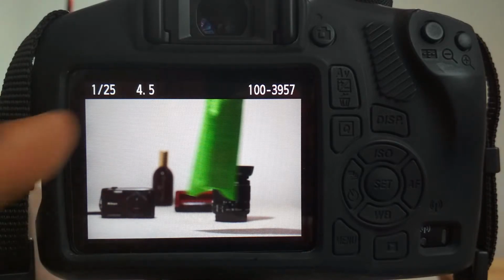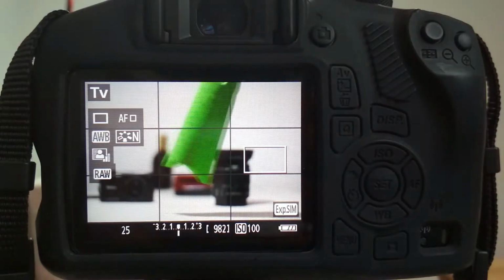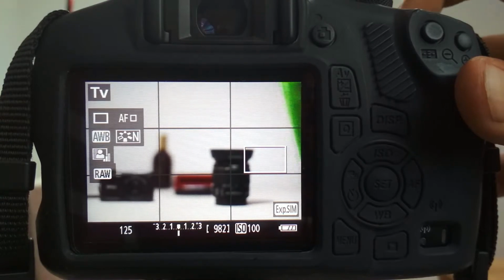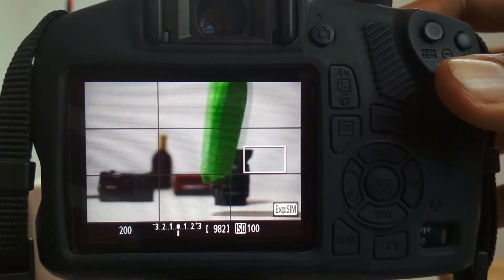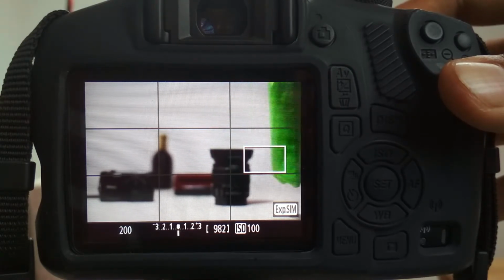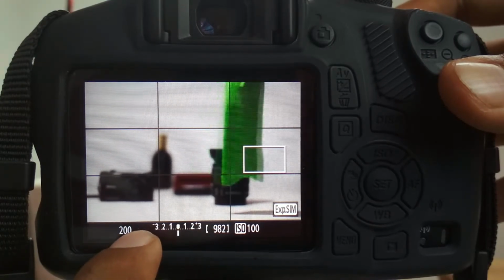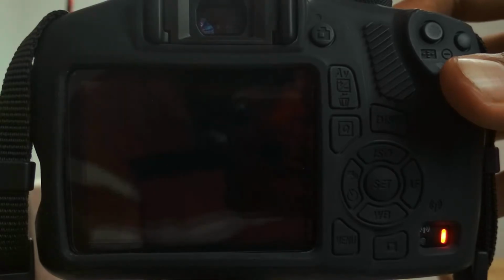Now, what if you want to freeze the subject? So let's go back to the live view. I'm going to increase the shutter speed to 200th of a second. So when we meter, when I half press the shutter button, at 200th of a second, the camera is setting the aperture to 1.8 at ISO 100. So let's take a picture. Let's see.